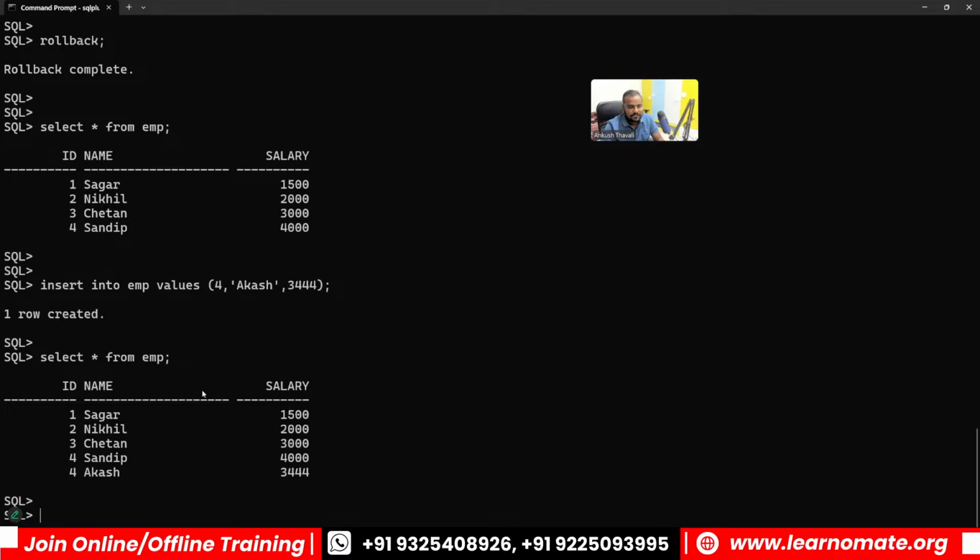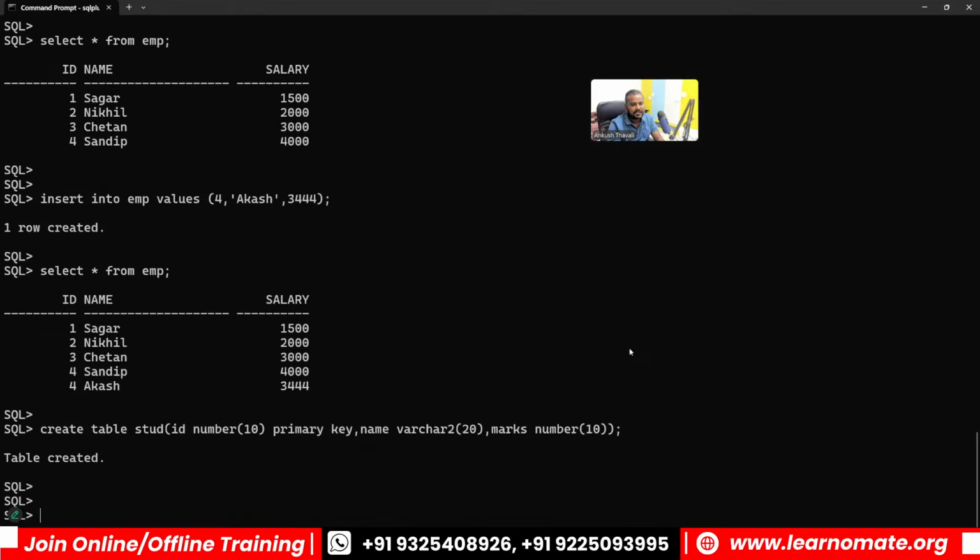It's quite simple. Let's say I'll create a table, create table stud. In this student table, I'll say student ID, number 10, name varchar2 20, marks number 10. So this is my table. What I will do is mention this ID as my primary key. So I'll mention primary key here. That's it, I created this.